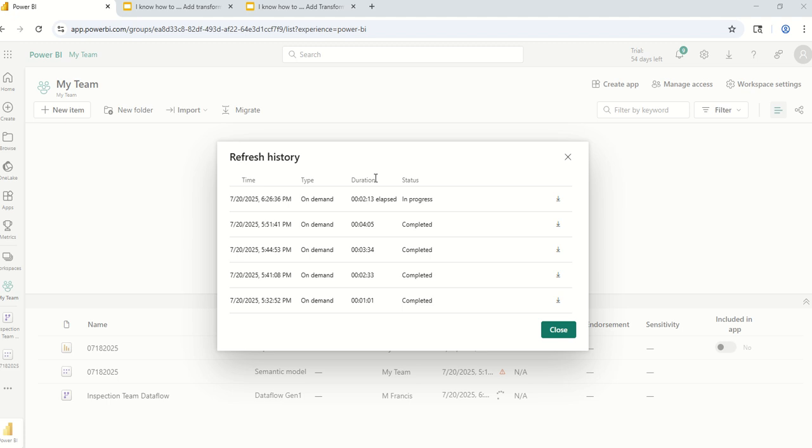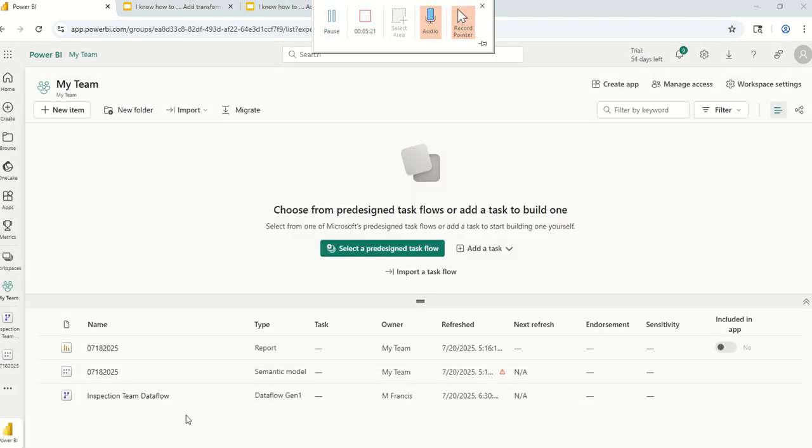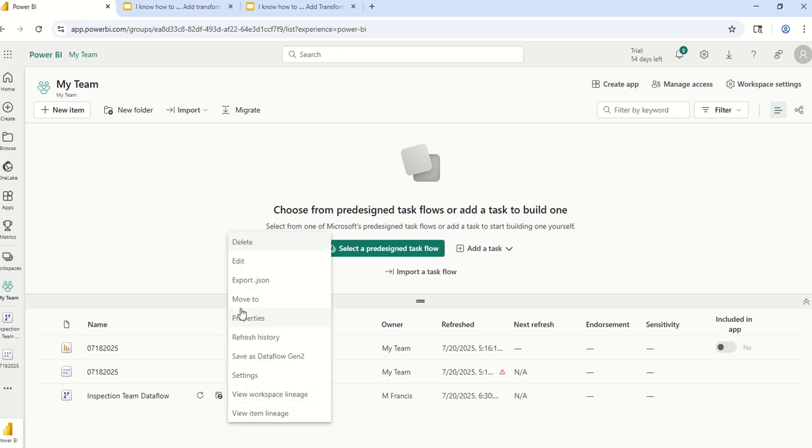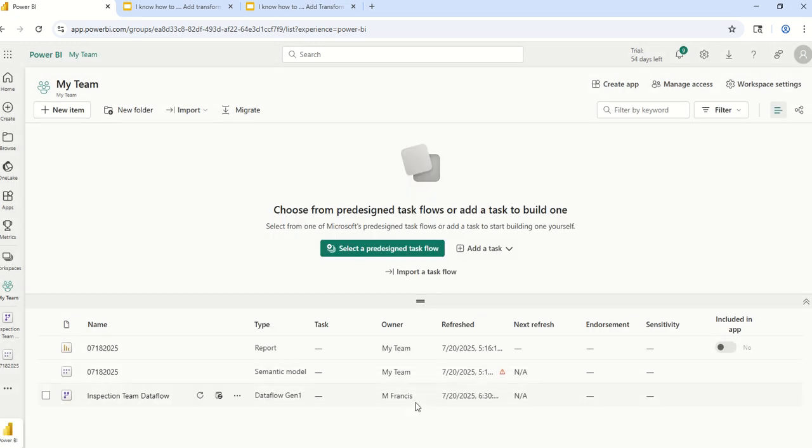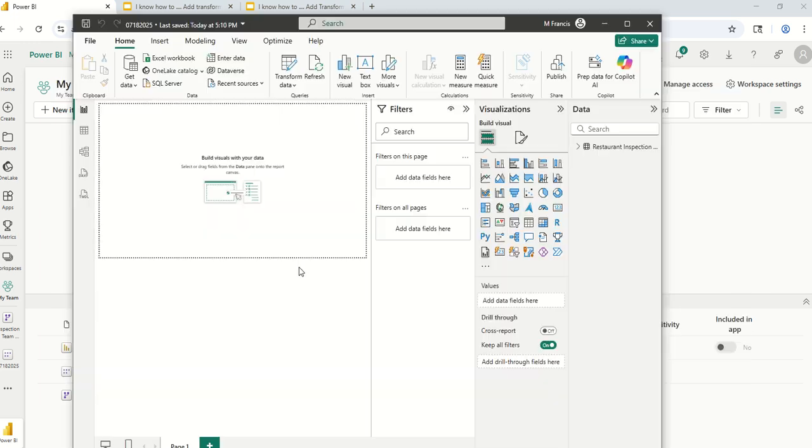Okay, so it looks like 2 minutes have lapsed. The last time I refreshed, it took 4 minutes to complete. So it should not be much longer. I'm going to pause for 1 moment. Okay, so the refresh completed. And it took exactly 4 minutes and 5 seconds, just as long as it took last time. Okay, so now I'm going to go to my desktop.